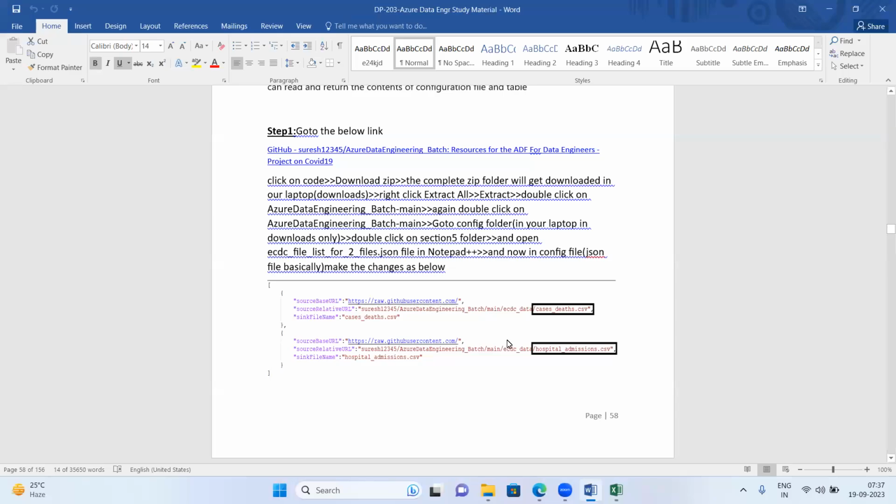Now we have seen that we are copying the data. We are copying the files from the source, either in CSV format or Excel access format, and we are choosing the files of one particular format we want. But here the requirement is different.